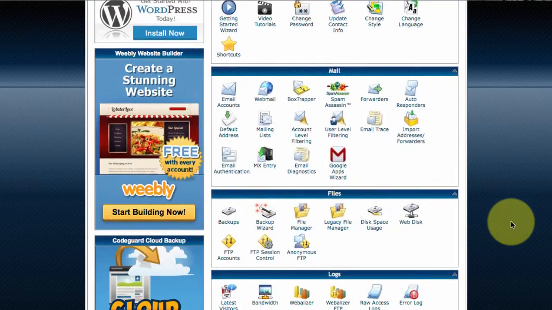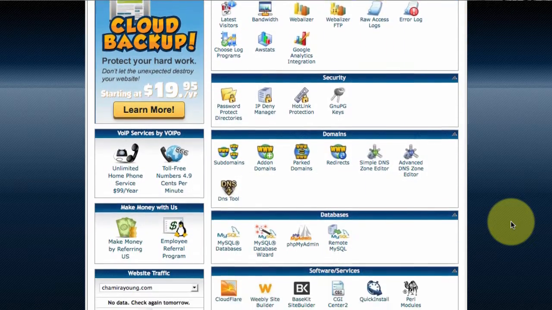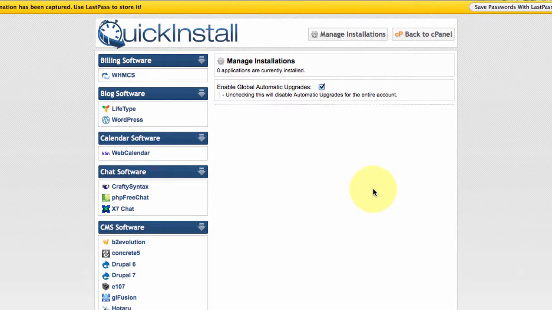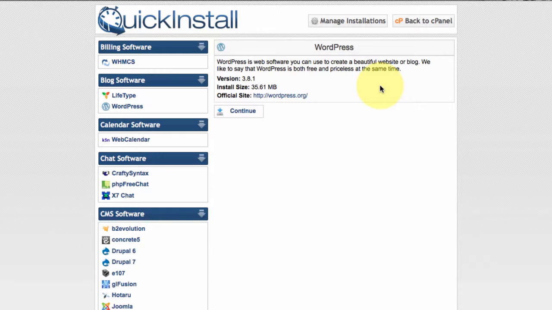However, if you scroll down, you will see under software services, there's a link called Quick Install, and I'm going to use that today for this tutorial just because this one should pretty much stay where it is, whereas the other ones may move around. So let's select Quick Install. And then over on the left hand side, under Blog Software, there's WordPress. Select that.